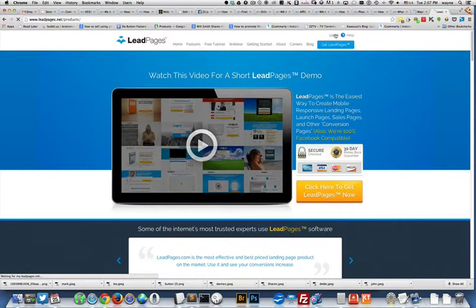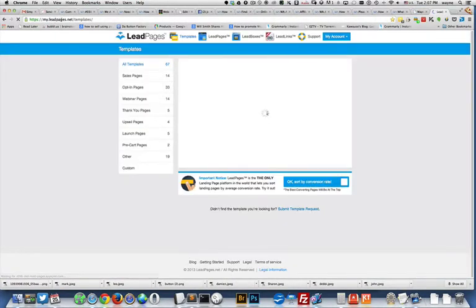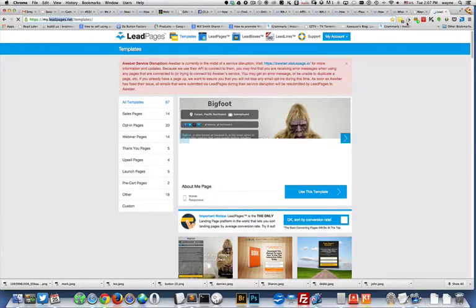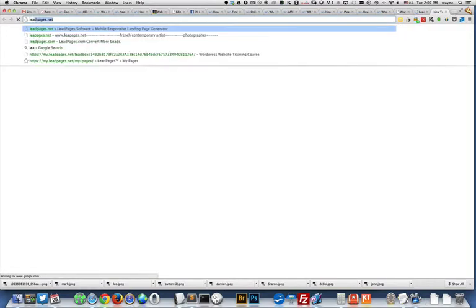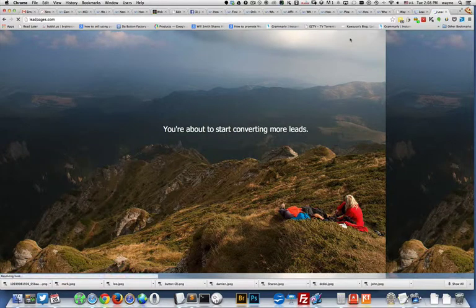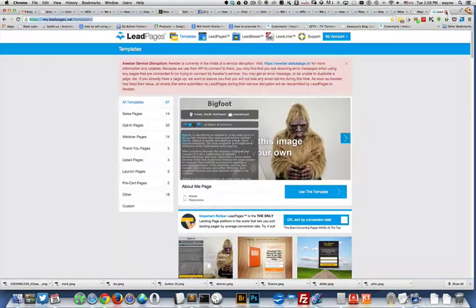So I'm going to log in, and if you want to go to Lead Pages, it's leadpages.net. If you go to .com, it's going to take you somewhere else. Let me show you. Okay, this is a trick. So don't go to leadpages.com. This is a trick website. I guess Lead Pages didn't buy up the .com, and now they're probably sorry about that. So don't use that one.